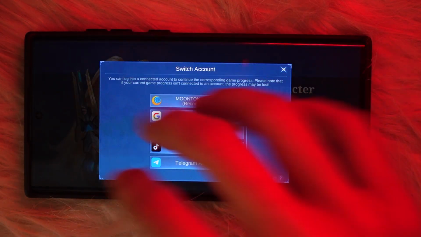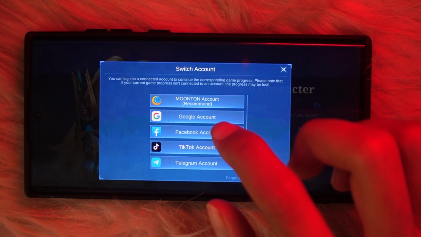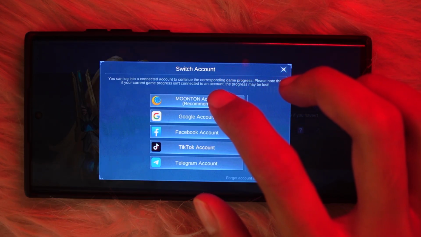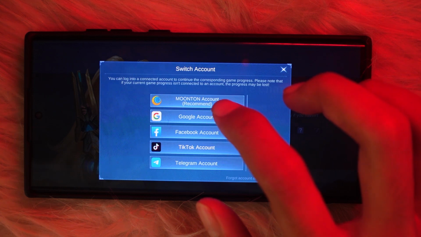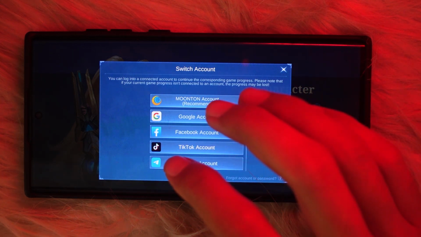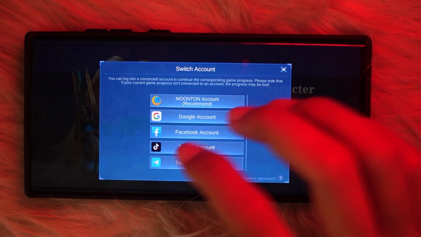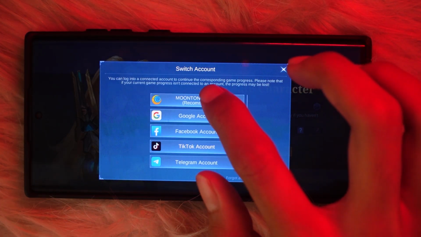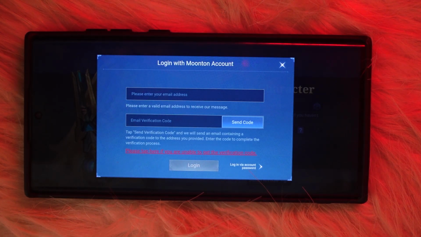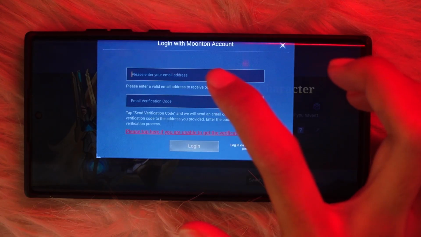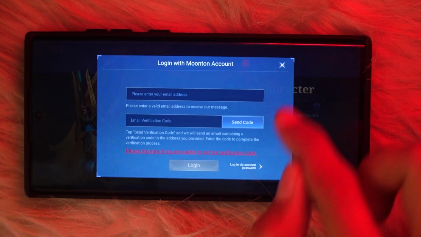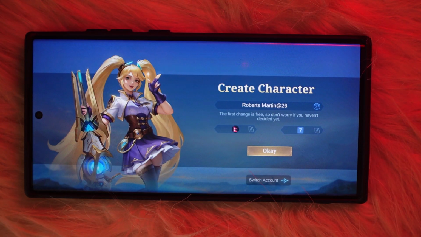Tap on this, you'll see this interface, and then you'll have to select the platform your account was bound to: Moonton account, Google Play Games, Facebook, Apple ID or VK, and many more, and simply choose your platform. And after that you will be logged in, and enter your email address, and they will send you a verification link, and then tap on the login button, and that is how you can recover your Mobile Legends Bang Bang account.